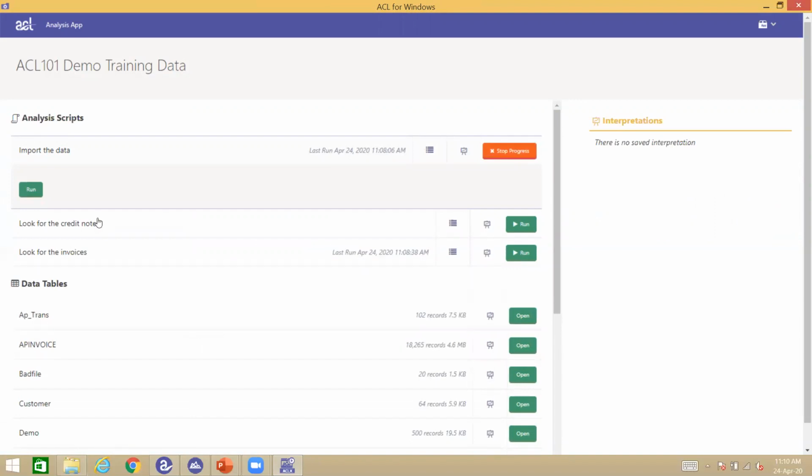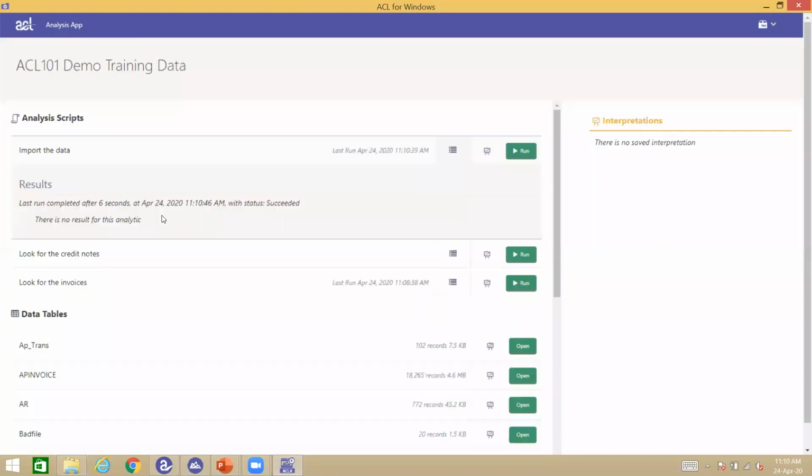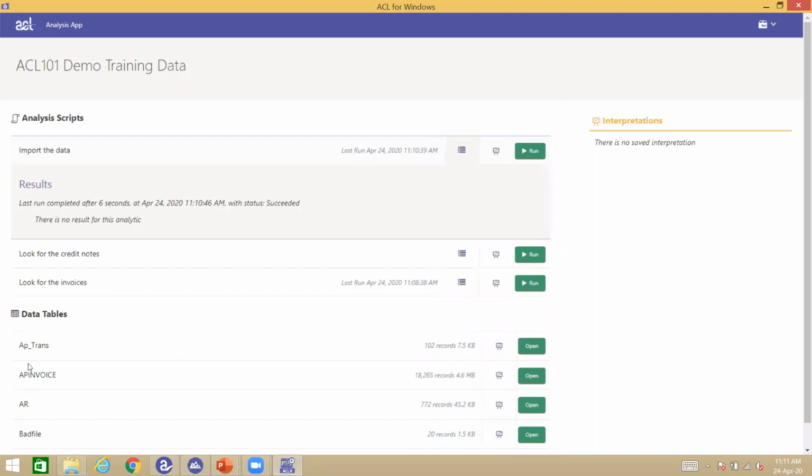So I'm going to click run. Let's see what happens. It's running this. We're waiting. Okay, it says there are no results. In other words, there's no results for the user to see. But under data tables, there's AR. Now, by the way, even though it says there's no results for the user to see, the user can actually click on open down here to see what's in the AR table. But the point is it's under data tables so the scripts can see it.